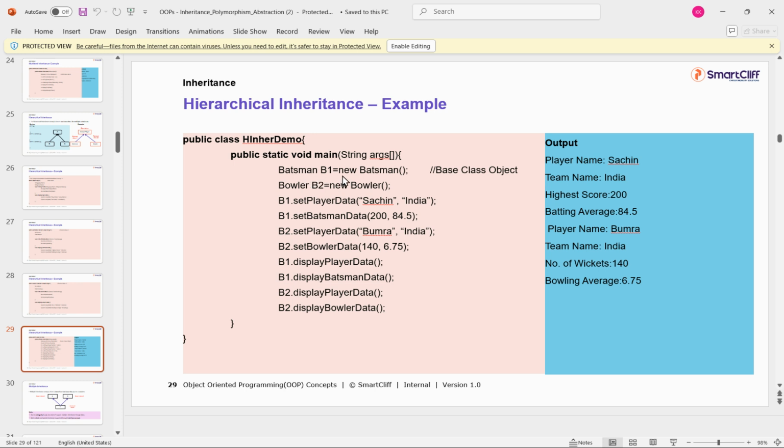For the class of the batsman we have been creating the b1 object, and for the bowler class we have been creating the b2 object. At first we have been setting the player data Sachin and India to the batsman data, and then we have been setting the data of 200 and 84.5. Then we have been setting the data for the bowler, so b2 name and the country, and then we have been setting the wickets and the average.